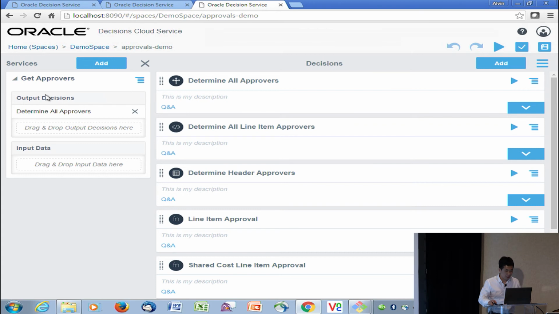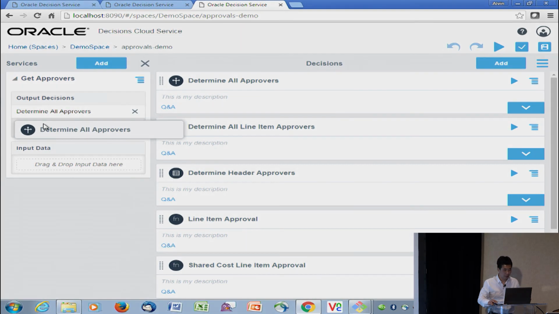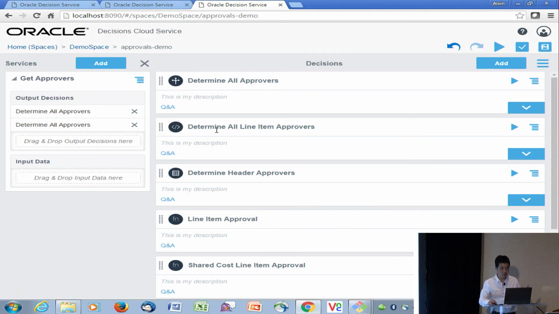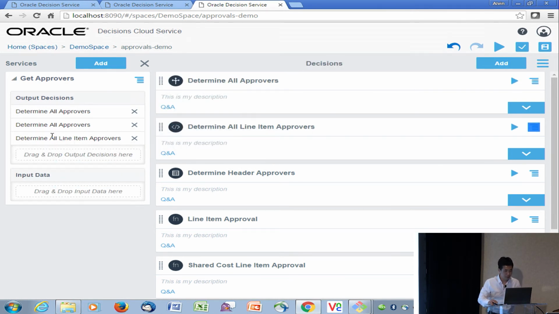So here, what we can do is, if you decide that the top-level decision is the one you want to expose, you just drag and drop it into this one, and then they will save it here. And sometimes you might want a sub-decision to be exposed as well, so you can drag and drop, and then you can add it here.